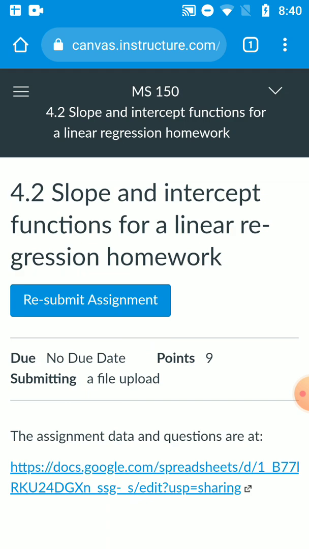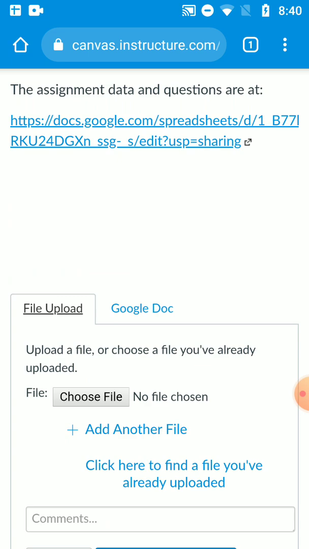So I do want to show you the other way. I'm going to do resubmit and show you on file upload, because if the Google Doc way doesn't work, because I'm not sure which drive it will open, and you'll have to figure out which drive your stuff is on. Remember, some of you have two drives. You have a college G Suite drive and a personal drive.